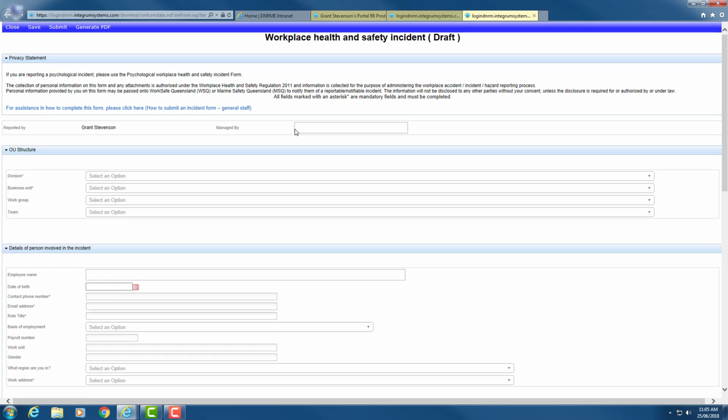Now that you have opened the form, you'll see a number of options in the blue bar at the top of the screen. Selecting Close will close the form and not save any of the information you're about to enter. Save will save the form and allow you to come back at another time to complete it. Submit is what you will press when the form is completed, and Generate PDF will allow you to print a copy of the form for your records. You'll also be able to access an electronic copy of the form at any point in the future.